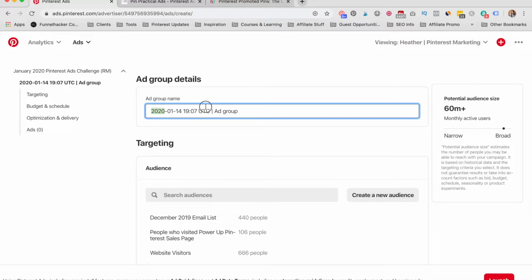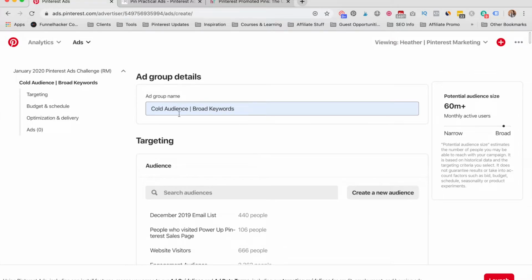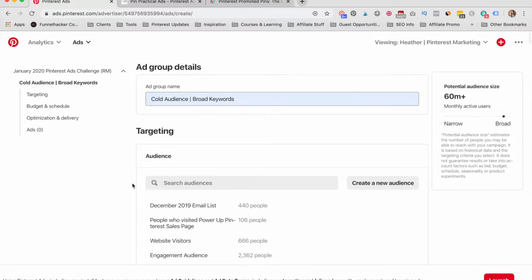So let's name this ad group. We're going to name it Cold Audience Broad Keywords. I like to be really specific with my targeting and my naming for my actual ad group details.